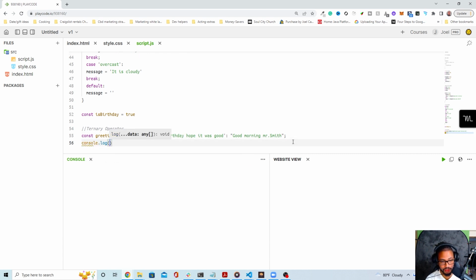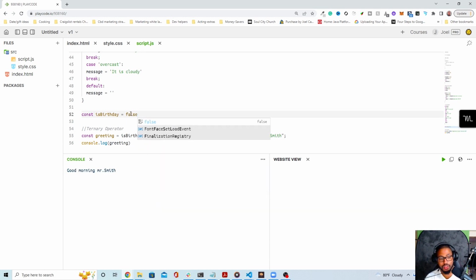console.log greeting. And then we'll get happy birthday, hope it was good, because that is the true statement or the true side of the ternary operator. But if we change that to false, then we get good morning, Mr. Smith, because this is the else or the false side of the ternary operator. The way that this reads is, if isBirthday is true, then run this. But if isBirthday is false, then run this.